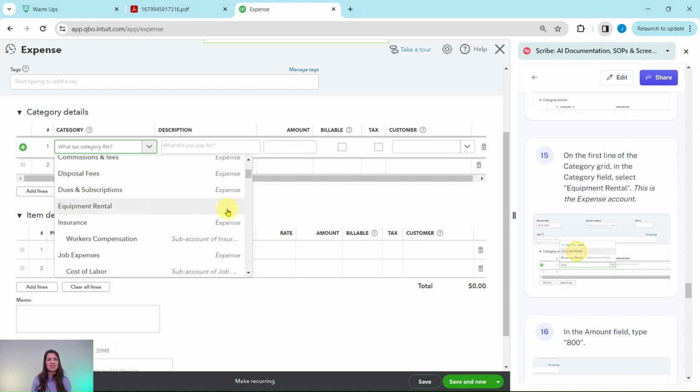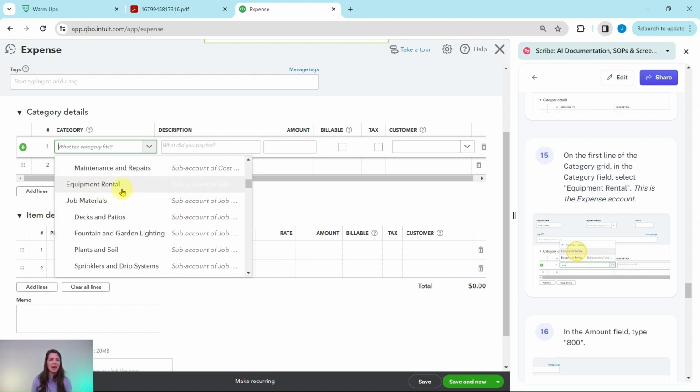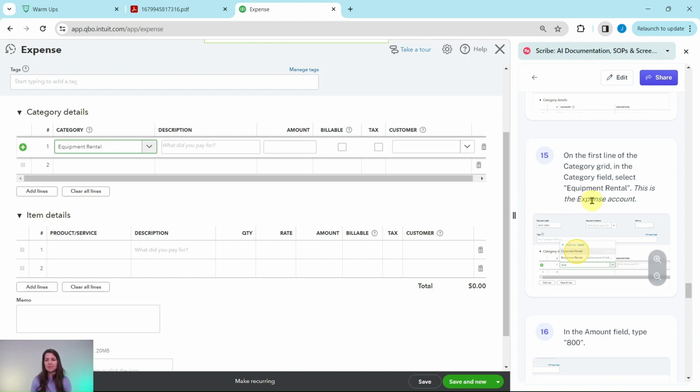Keep in mind that this is an expense account. It's its own expense account. There is a sub account right here. That's not the one we want. We want the actual equipment rental expense. So once you find it, go ahead and click on it.